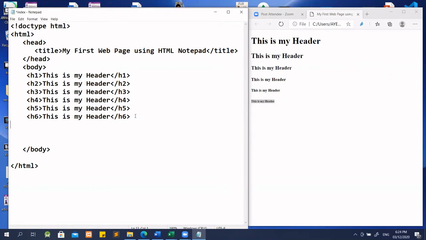Then proceed to create. If we want to insert a paragraph, this is the syntax: p and slash p, and this is a paragraph. Okay, that's it. So let's find the output. Okay, so this is it.